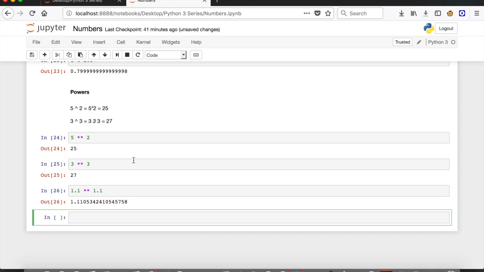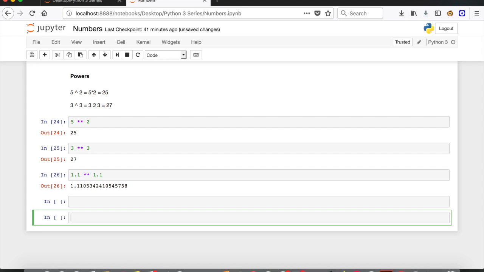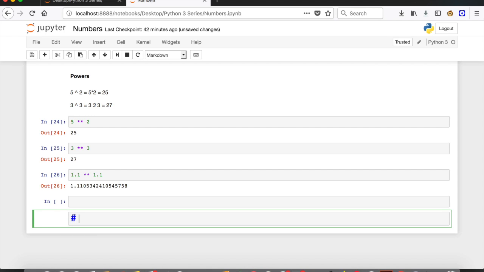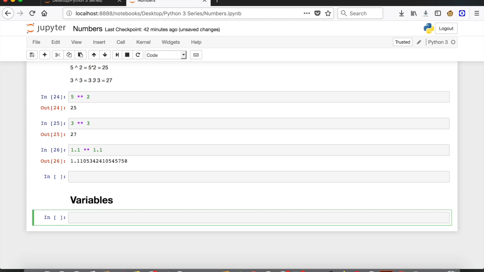Now let me actually execute an empty cell so that we could get some space. And now let me make a markdown cell right here and write a big text which is called a variable. So variable. So now let's actually discuss variables in Python. So what is a variable? Variable is kind of a container. It stores values. It stores numbers. It stores strings, anything. So basically a variable is a container which stores something.